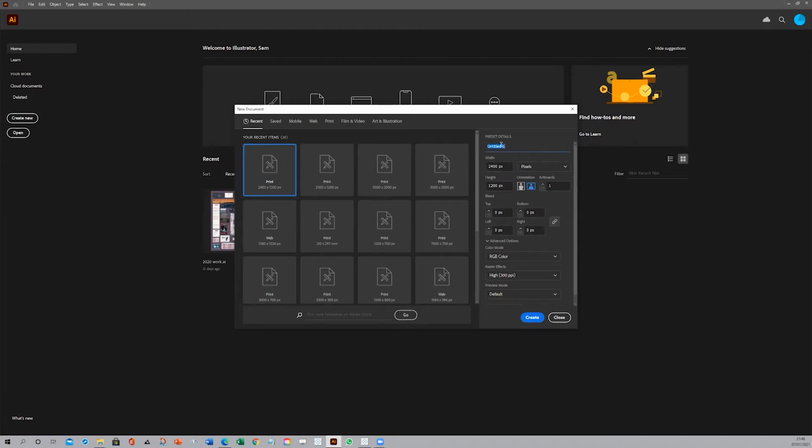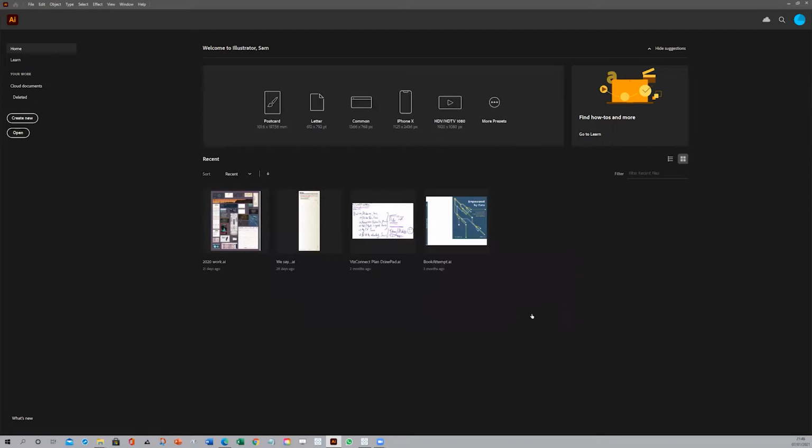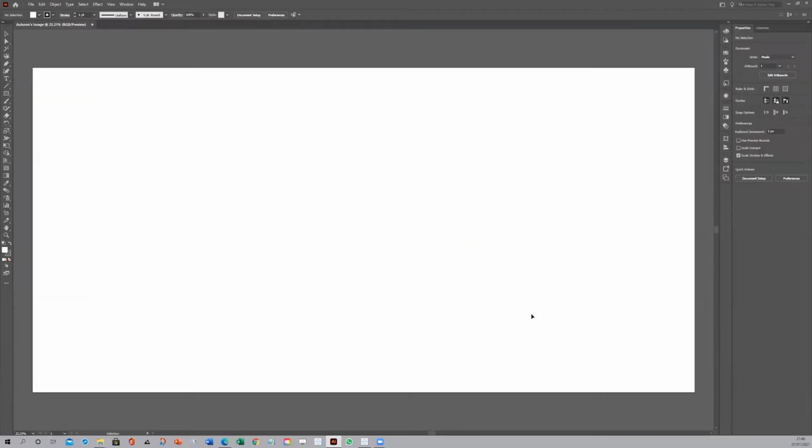I'm just going to give my project a bit of a name. I would call it Autumn's Image, and I'll explain that in a second why. So create, and we will be presented with an artboard on screen, and that's the white area that we're seeing here on the screen.